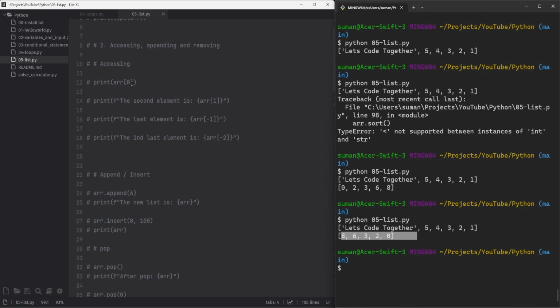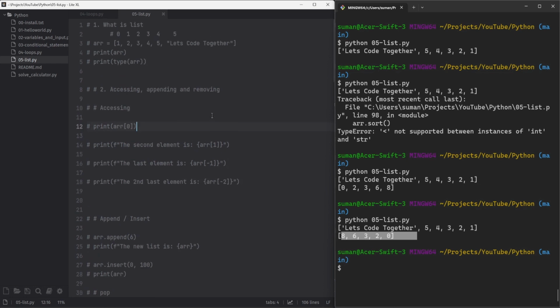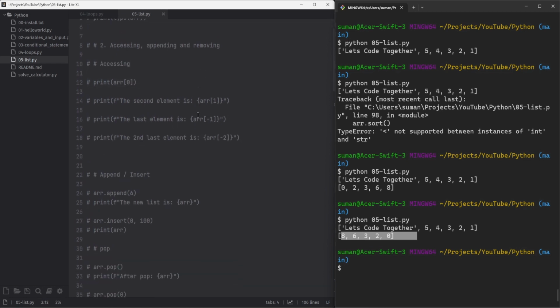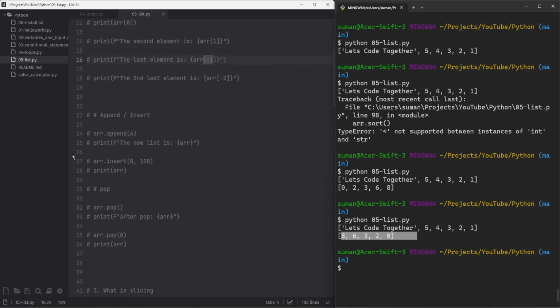And how do you access this? You can access using the square braces where you put the index. An index starts with 0. And if you want the last element, you can put -1. So the negative of any number starts from backward. And how do you append? There are two ways you can append. You can call append, which will put the element at the end of the list. And if you want to put it at a particular index, you can use insert.